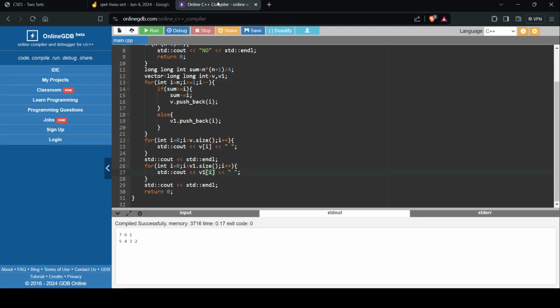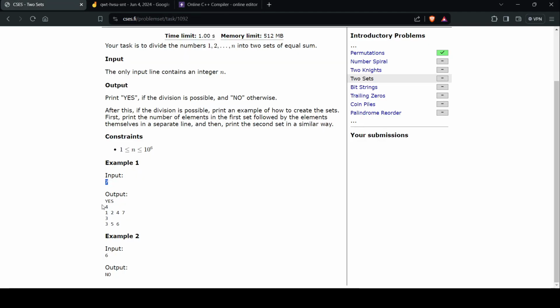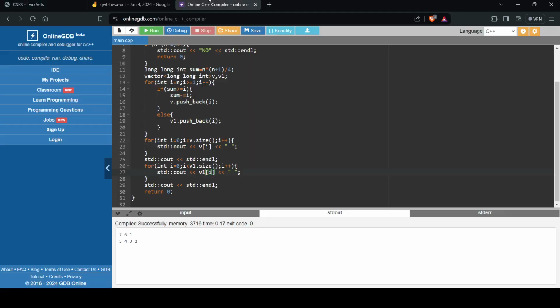Yeah, I mean, the sum here is 356. One of the sets, 8 plus 6, is 14, and 14. It does work. So we can tell that, yeah, it does work.